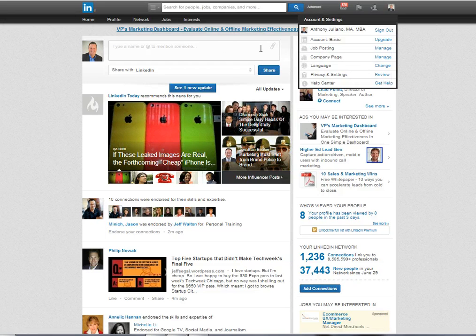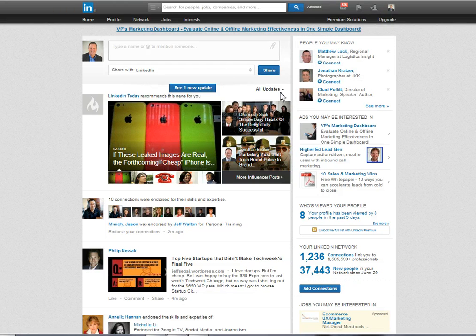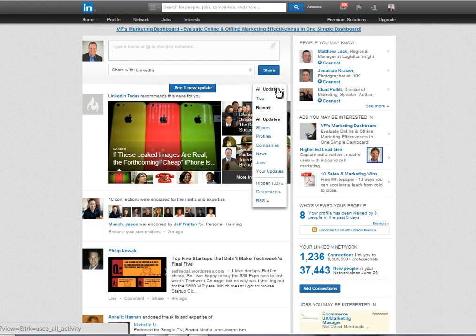Today we're going to take a look at the different ways in which you can view your newsfeed on the LinkedIn homepage. When you log in, you'll notice that right under the share button there is text that says all updates. When you scroll over that, you'll see that a menu drops down with different options. Because the word recent is in black, as you see here, that means what I'm looking at are the most recent activity from my connections.